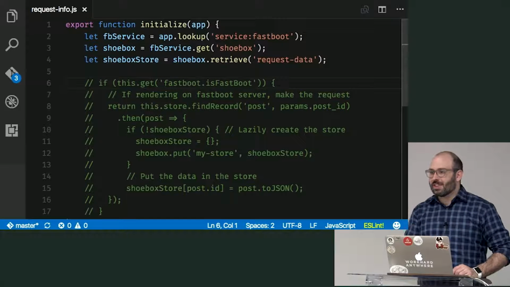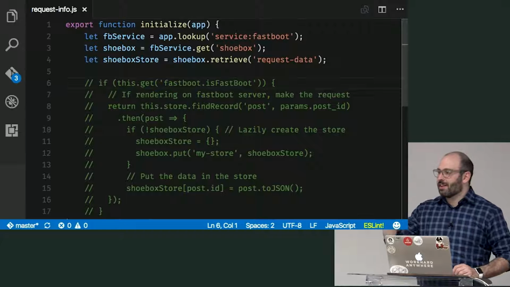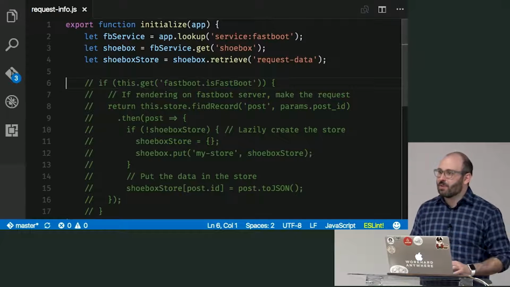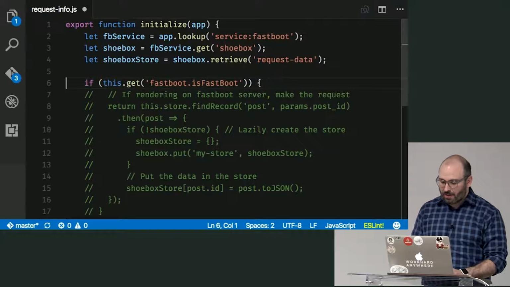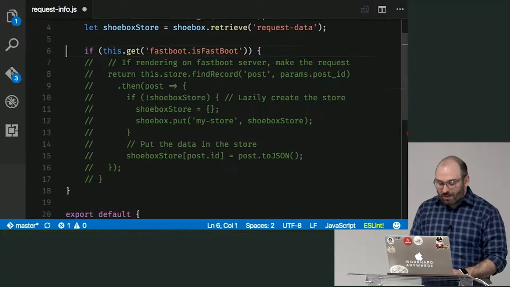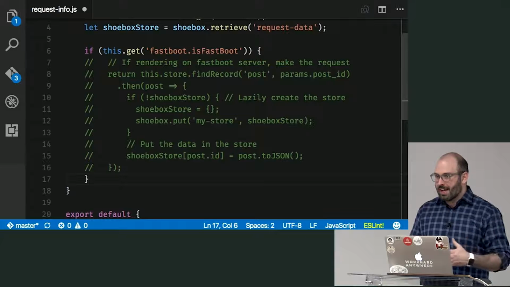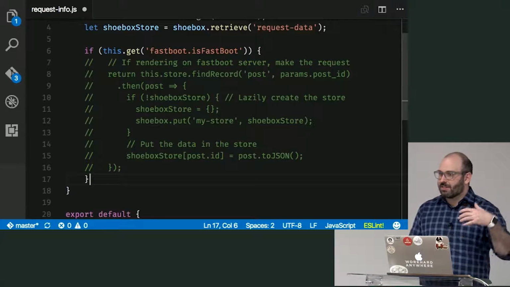So it's always smart to lazily create an empty store whenever you encounter one that is not there. So in the event that we're in fastboot, what we want to do is get the request data, and we want to make it available in the container under some key.